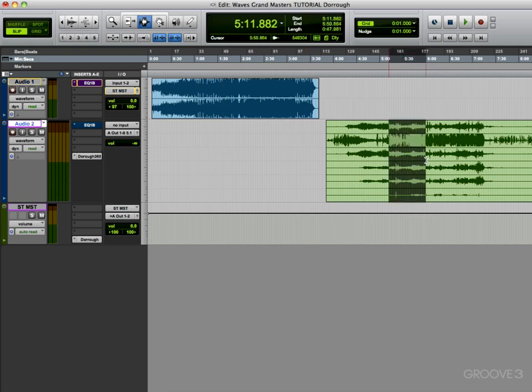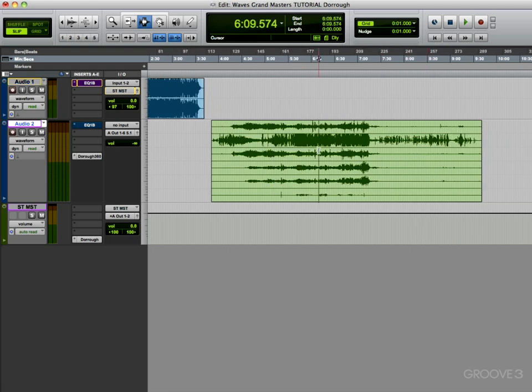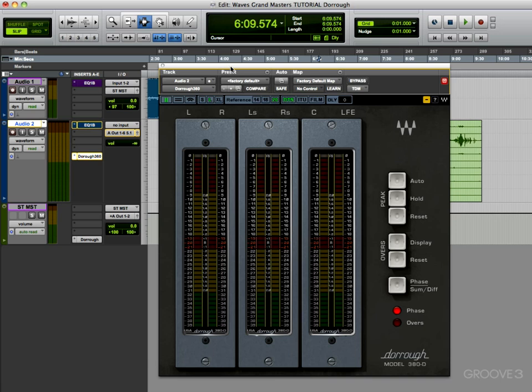Now I've got a surround track here, and this is actually a surround track from a Hollywood DVD. So I'm going to open up these meters now. So as you can see now, it's an expanded version of what we're used to. Now I won't go over the same controls we've dealt with, but I'll show you what's new here.